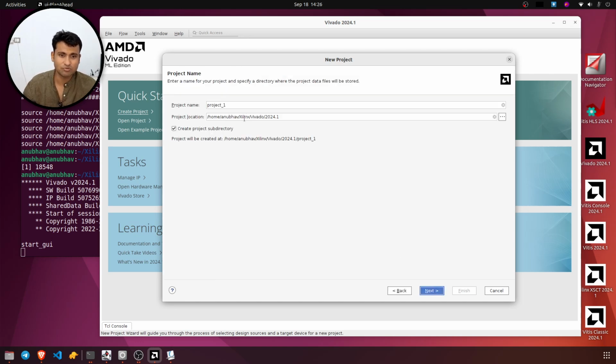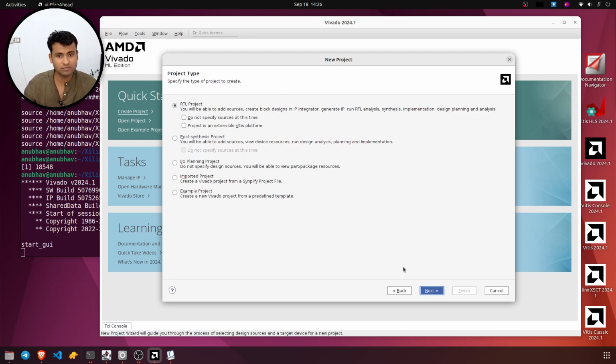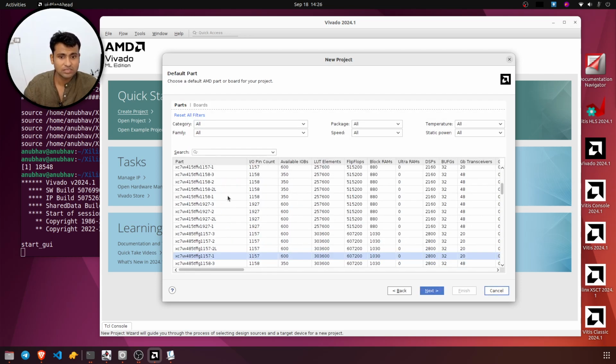You can simply choose a folder where you want to create the project. It's showing the project location as inside the main installation folder, which is not recommended, but just for the sake of showing, let's go ahead with that. Since we don't have any sources right now, we do not specify sources at that time, so it's an RTL project which we can create. There is also a post-synthesis project, where the synthesis step is already done, then IO planning, imported project, and example project. So all these things are there.